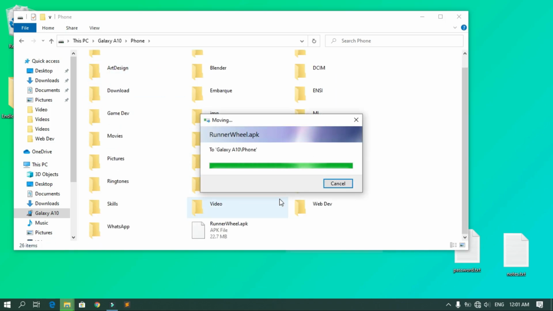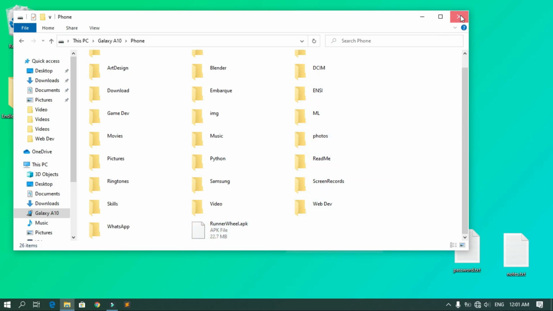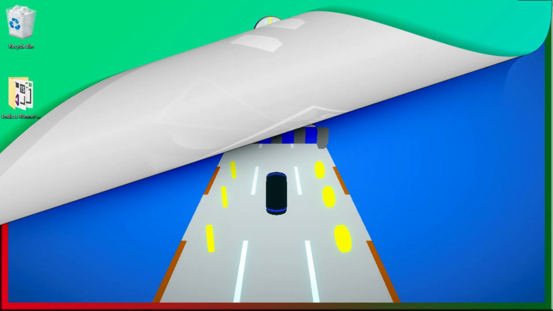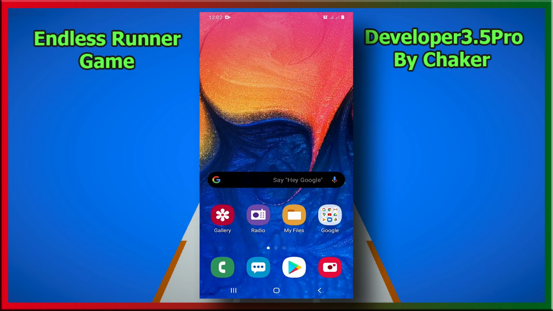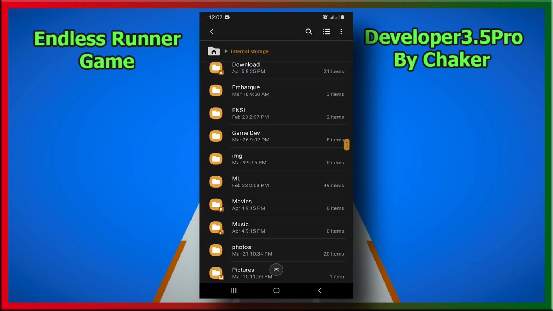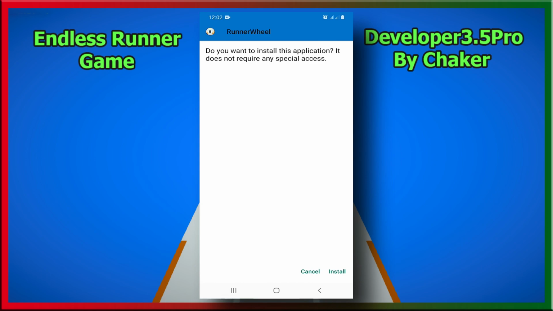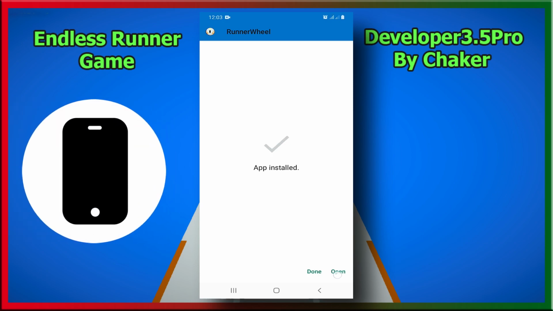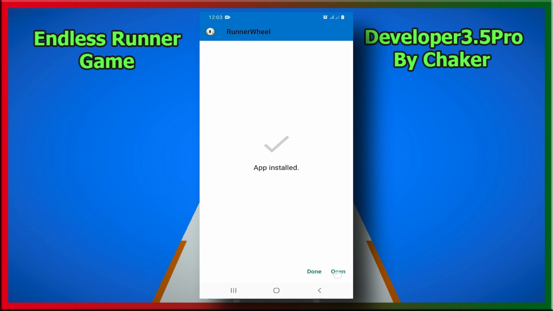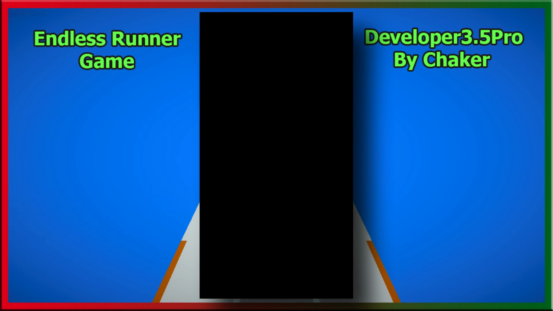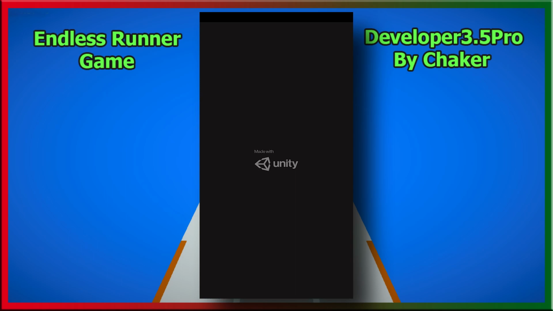Now I'm going to use this file to install the game inside my phone. First, I'm going to open my files, and under here we have the APK file, runnerwheel.apk. So go ahead and click on it, then install, and it's going to be installed on your mobile. And over here we can open the game. So let's open this, and here we have our game that is made with Unity.